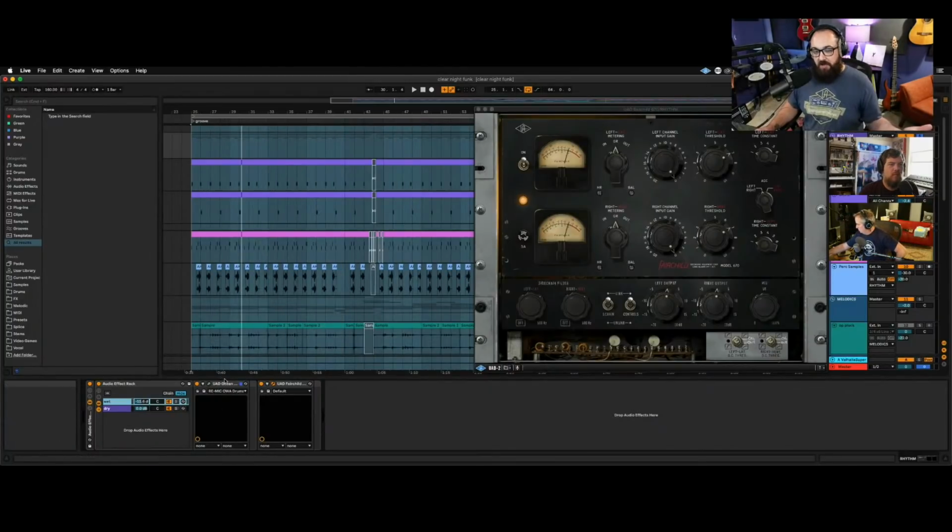So that lets me drive. The advantage of doing this as opposed to putting the Ocean Way on a send is that I can use the Ocean Way in parallel, blend that together, and then go into the Fairchild. So I'm driving the Fairchild with this already mixed Ocean Way sound.